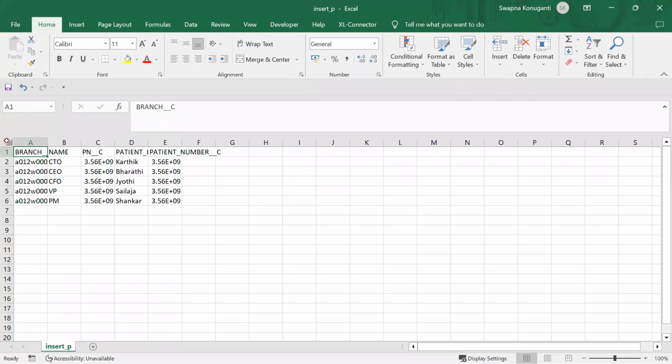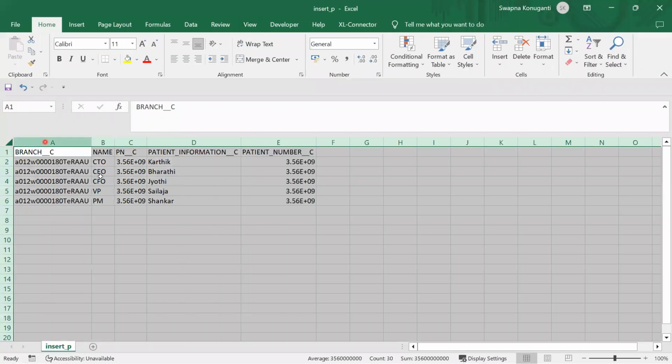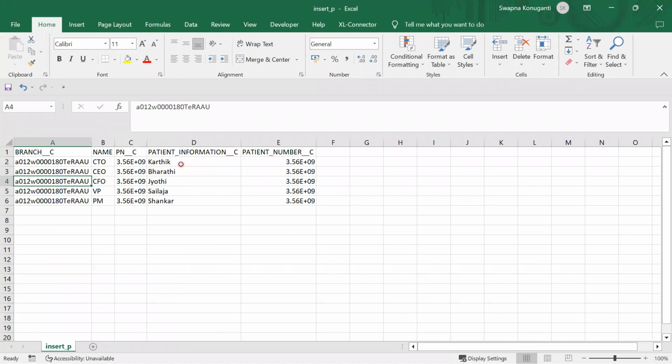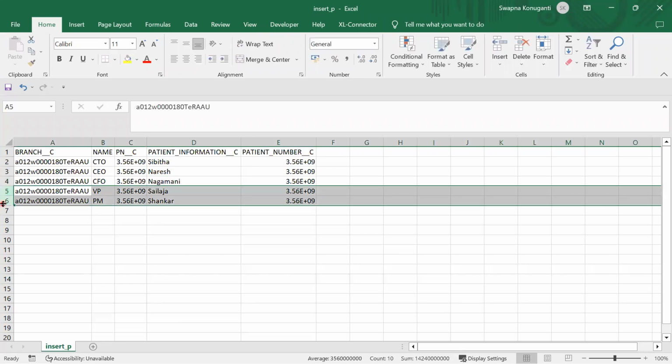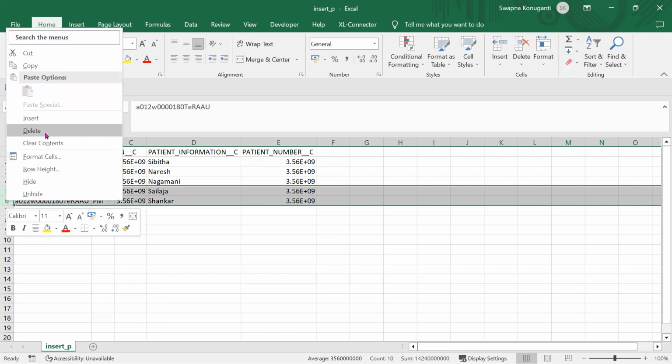Let me insert a few more records. So let's say this time, Sidita, Naresh, Nagamani. Right, so I'm inserting the 3 records. I'm deleting the rest of them.